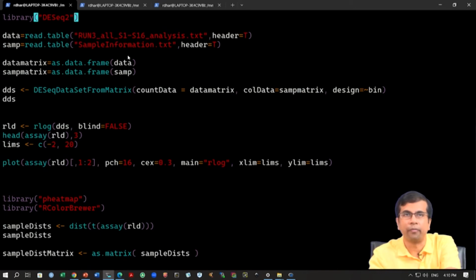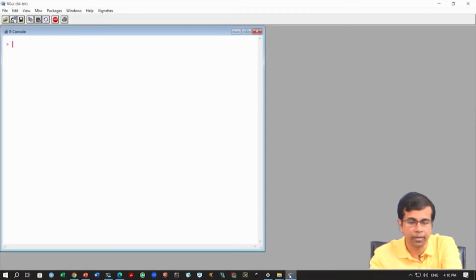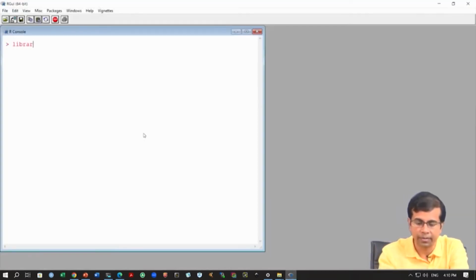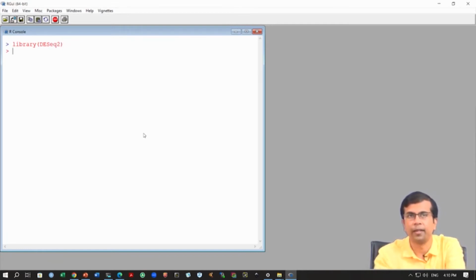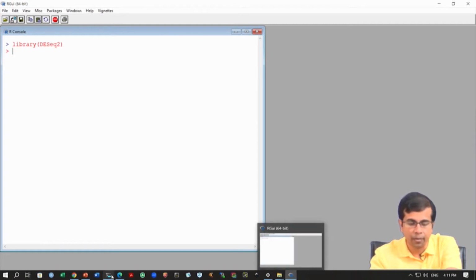So, the first library here that we need is DESeq2. We have probably loaded this, but I will again load this here, library DESeq2. We can put it inside double quotes, or we can simply say library DESeq2, it is okay. We do not have to worry. It is loaded now because it was already there.